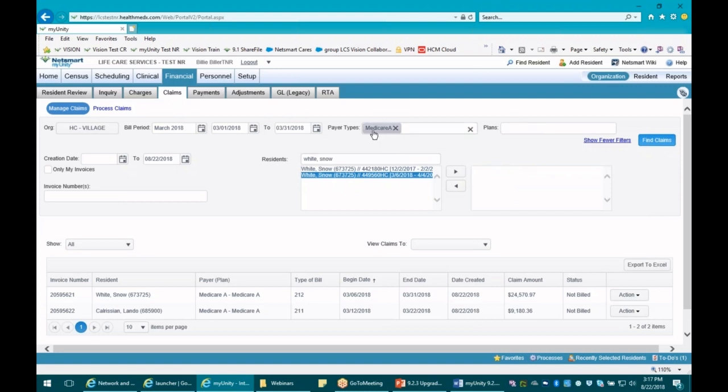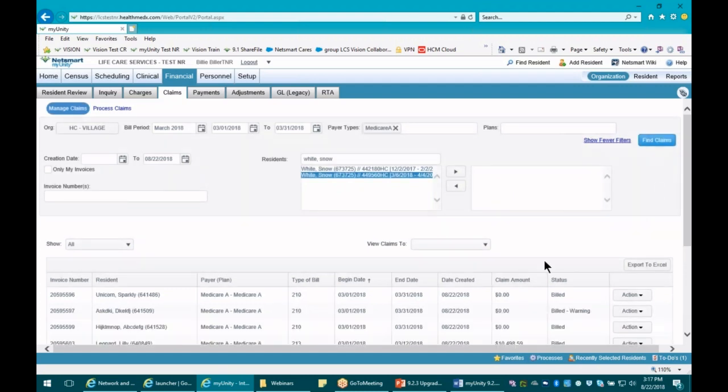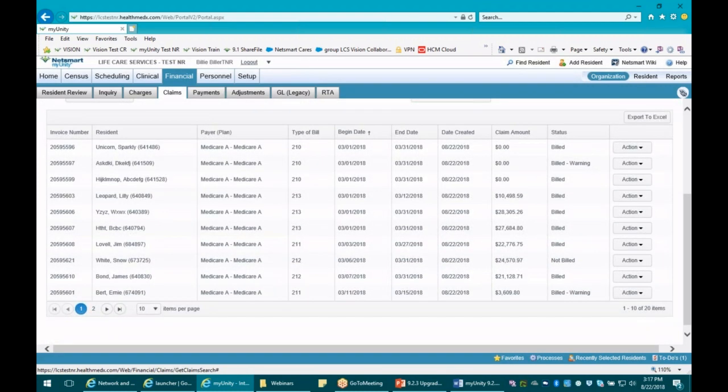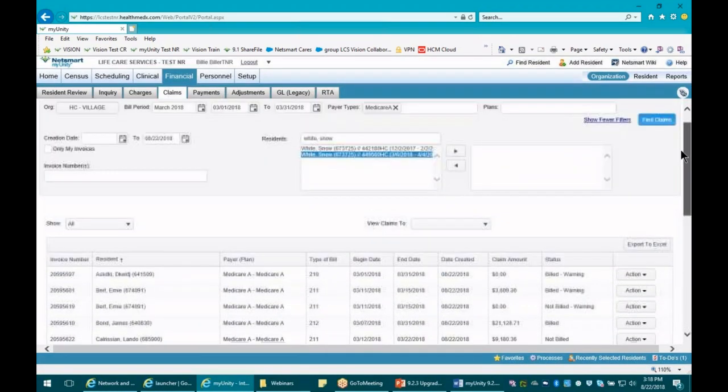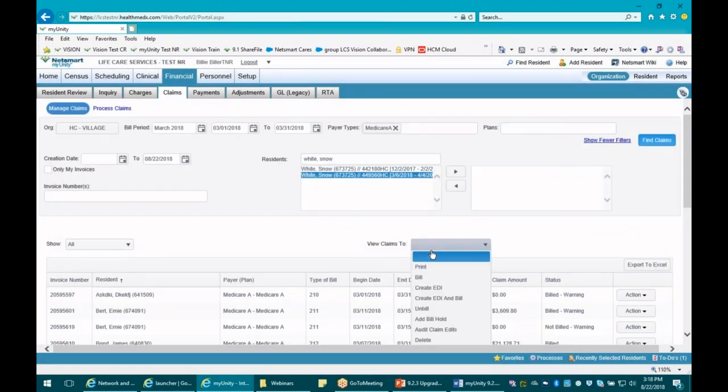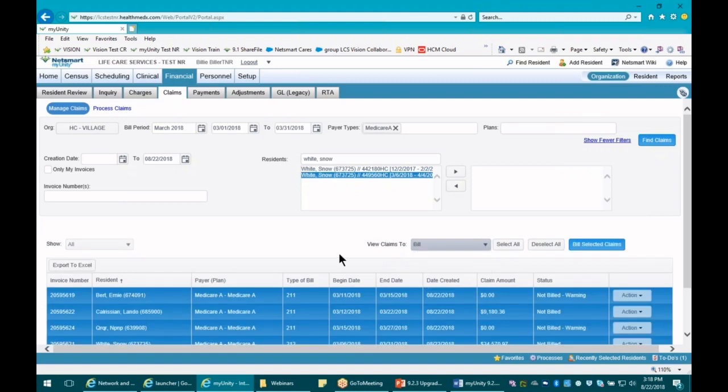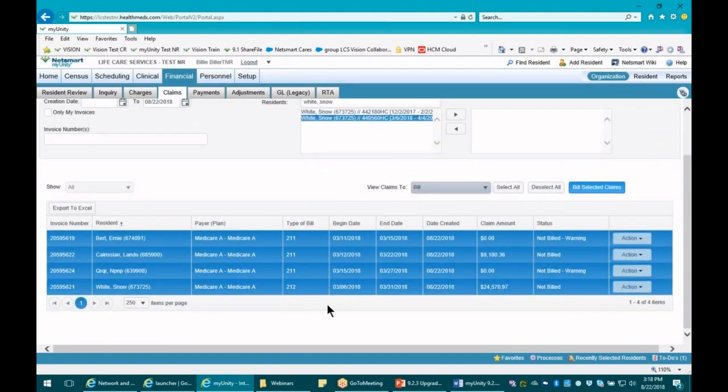these names out. I still have Medicare A and March selected. Click Find Claims. Then I can see if I view claims to bill, it's going to bring up only the claims that have not been billed. So that includes Lando Calrissian, Snow White, and then a couple of other claims that I didn't bill previously.